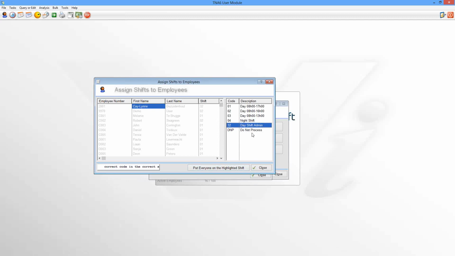The do not process shift, just so that you guys know, is if you've got managers, for argument's sake, and you want them to clock in, but you don't want the system to calculate any hours for them, you can put them on a do not process shift. You will be able to then see all their clockings and print the clockings report, etc., but it will not obviously process any hours for this employee. And obviously then you can't see anything like late arrivals or early departures because he's not really on a shift which specifies his start and end time for that.